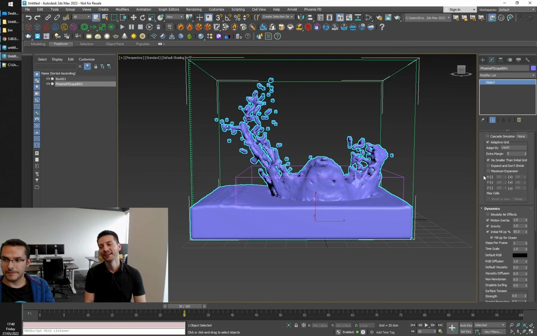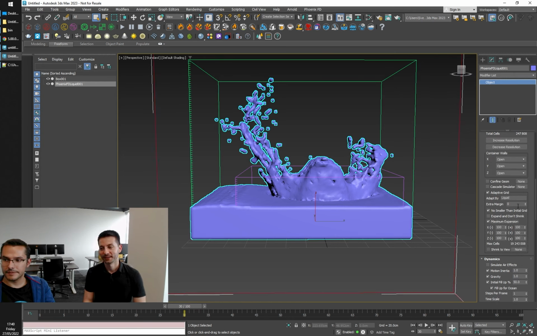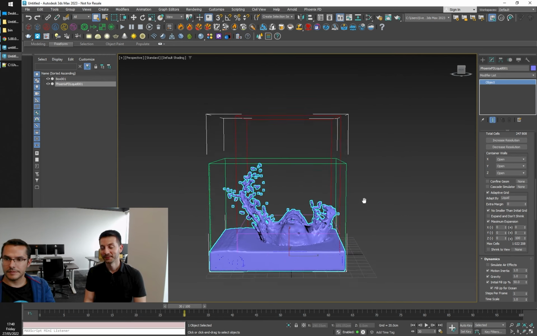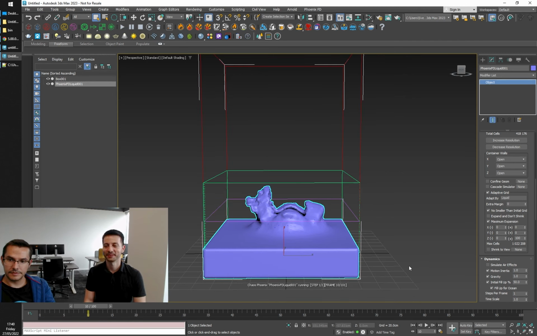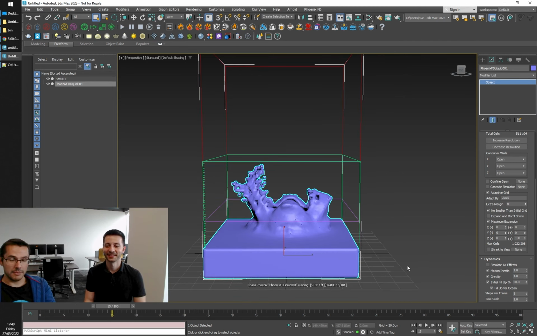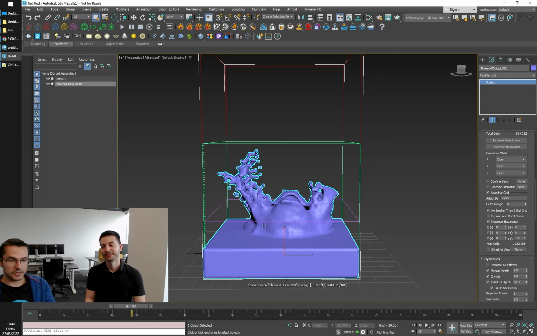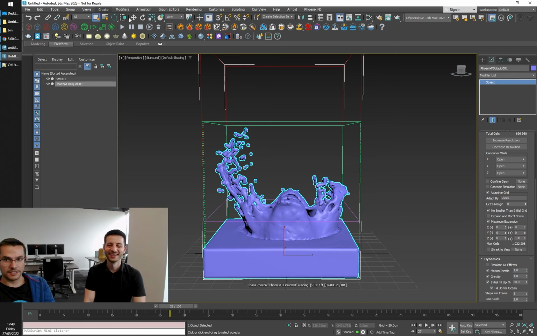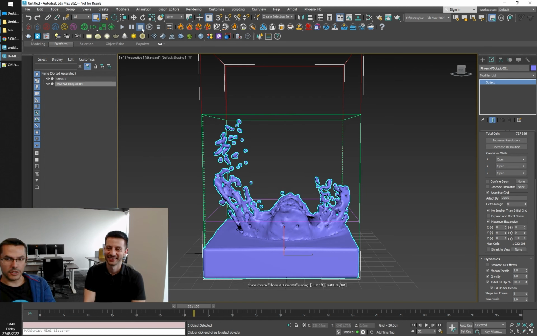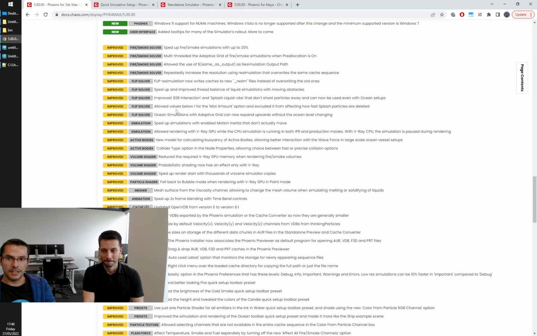So you could limit your adaptive grid to expand only in the Z up direction by using the maximum expansion panel. And if we start the simulation again, now it should start expanding only upwards without going to the side. Yeah, making ocean simulations with adaptive grid that expands to the side is not a good idea. Trust us. Okay, so this is how it looks.